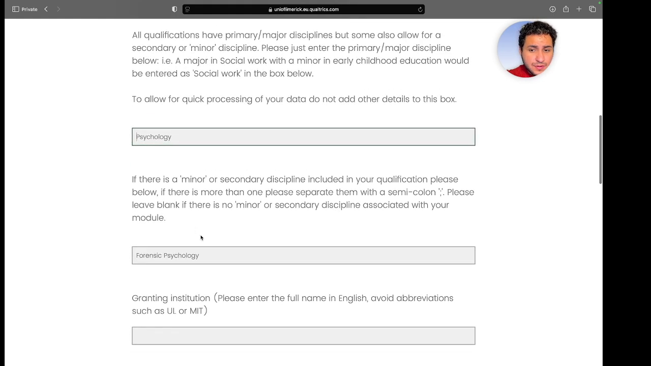Now, if you have a minor, you can put it in here. It can be forensic psychology, social psychology, organizational psychology, etc. In case you don't have a minor, please leave this blank. It's pretty simple. Just put the name that you have, and if you don't have a minor, that's okay too. No problem with that.